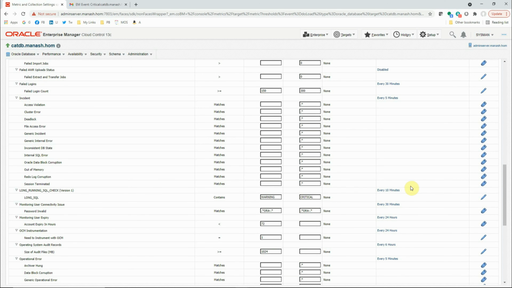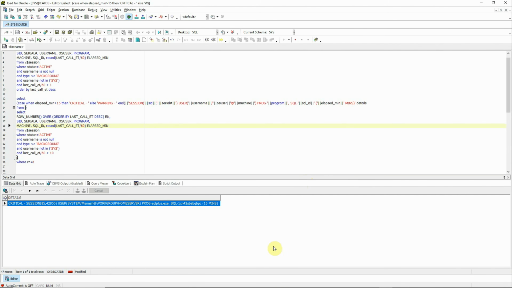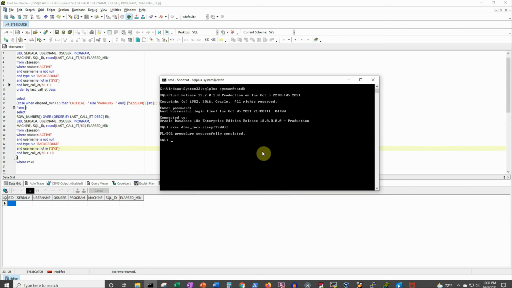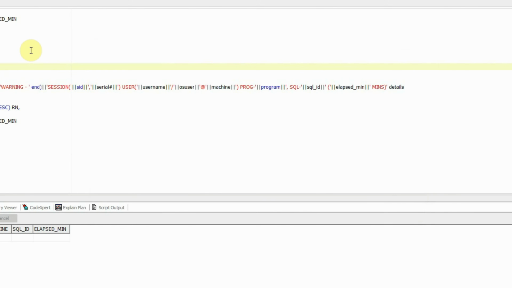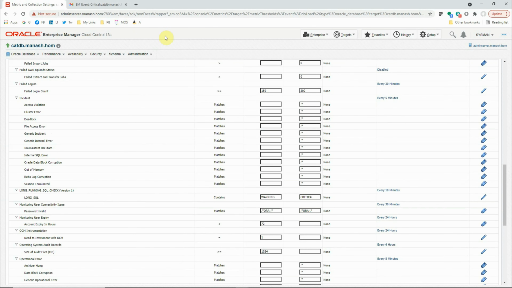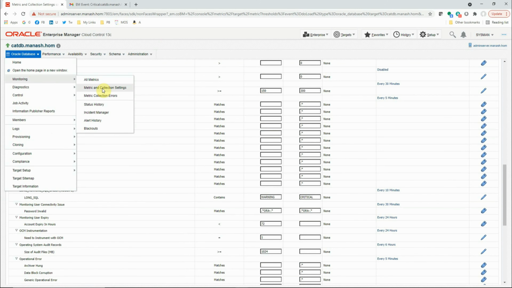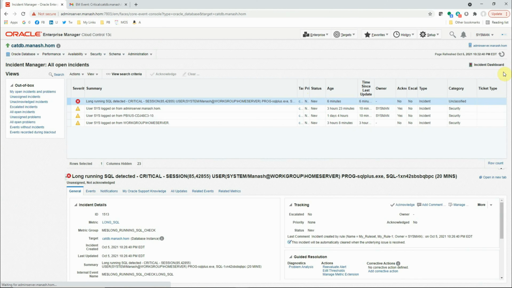So now we can go to our SQL Plus session, because I made it run for only 20 minutes and it has already crossed 20 minutes, so the session is gone, and we can see that the PL/SQL procedure successfully completed. So we should also receive a corresponding clear alert. To see if we have received a clear alert, we'll go to Incident Manager again and refresh this page. The incident is still there. The reason is that the metric extension will take another 10 minutes to run, because it is scheduled to run every 10 minutes. So it will give the clear alert only after 10 minutes of its previous run.